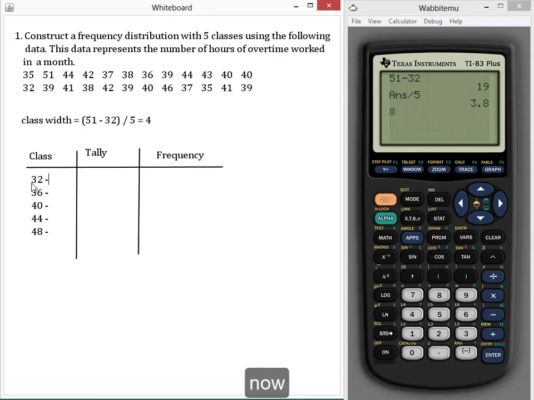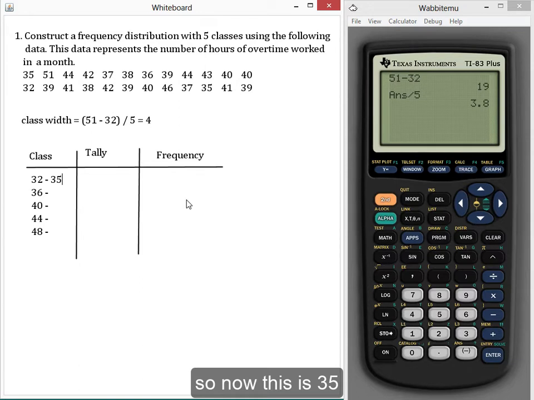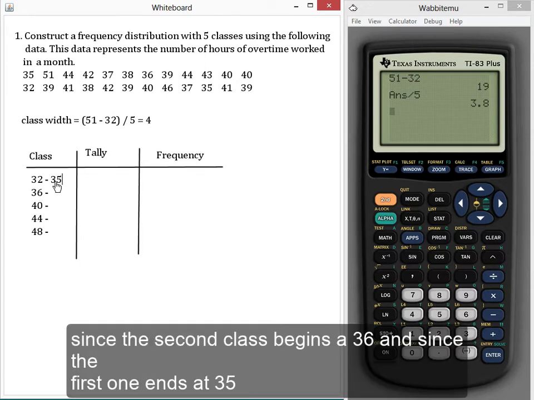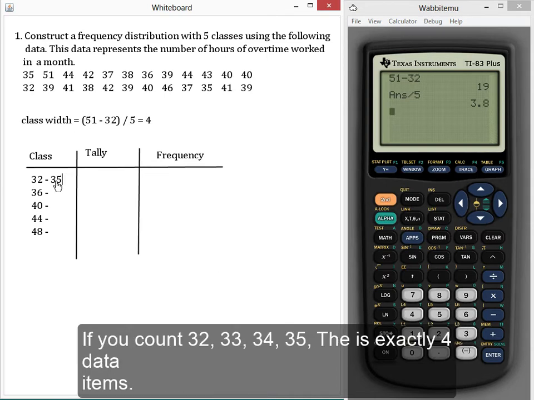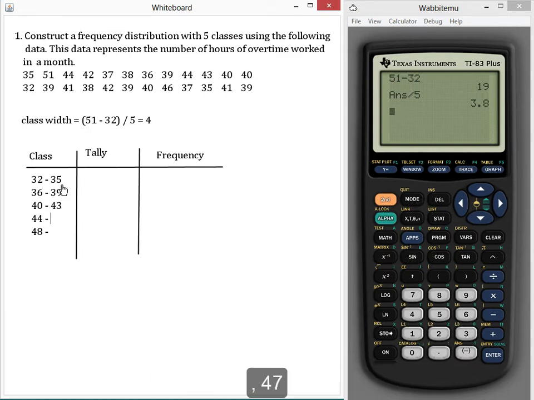Now, after I get all the lower class limits, that's when I go in and fill in the upper class limits. So now this is 35. Since the second class begins at 36, I need the first one to end at 35. And if you count 32, 33, 34, 35, there are exactly 4 data items that could fit there. Likewise, this one will end at 39. This will end at 43, 47, and 51.